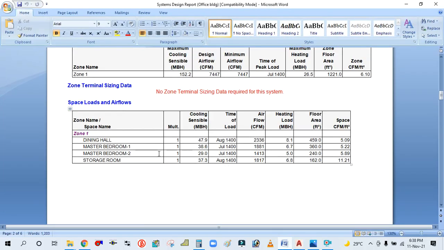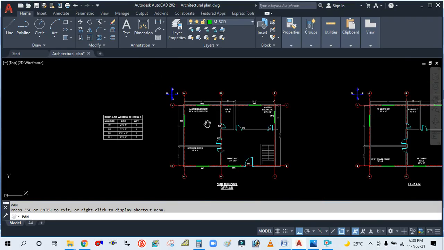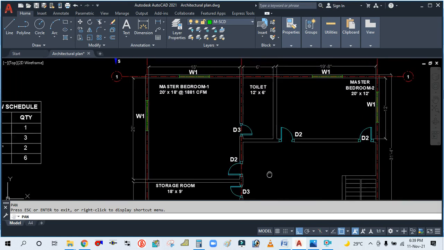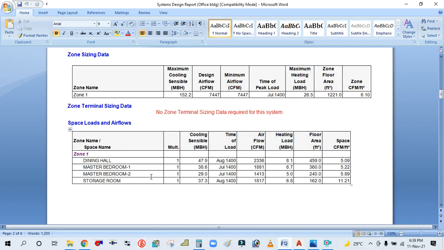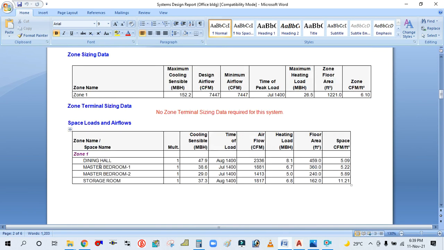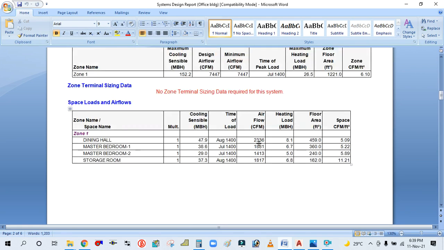So you see here I have already calculated and generated the report for this space. See the master bedroom 1, master bedroom 2, storage room and dining hall. If you see this project name, office building, prepared by Success Engineering, zone sizing summary for ground floor, this zone 1 has 4 spaces: dining hall, master bedroom 1, 2 and storage room. You can see here the airflow in CFM for each space. So I have to put this airflow in each space first.